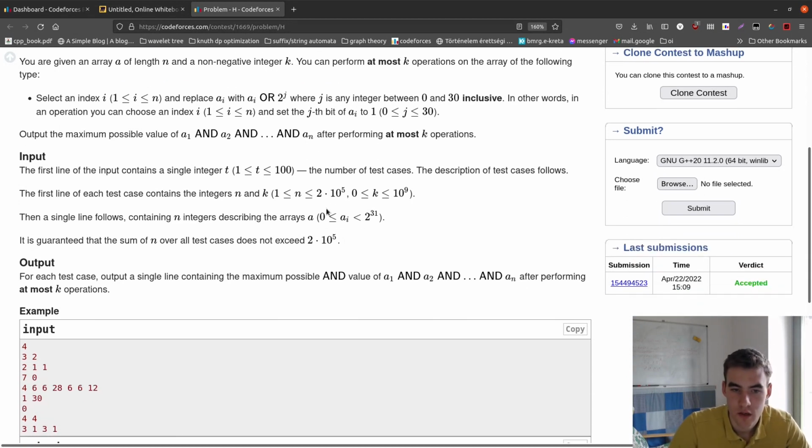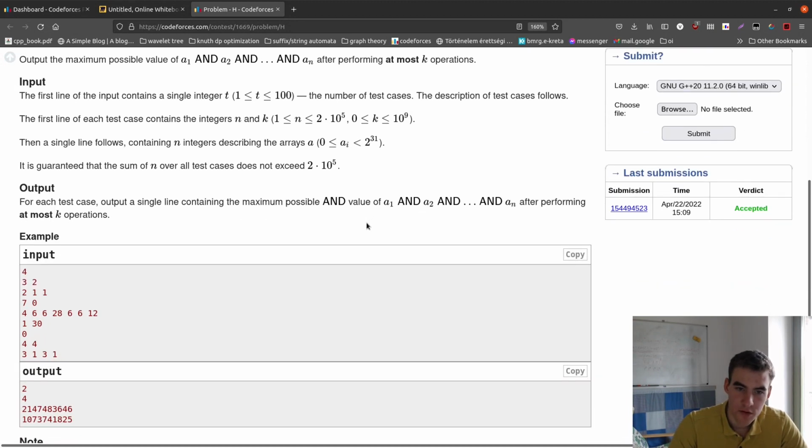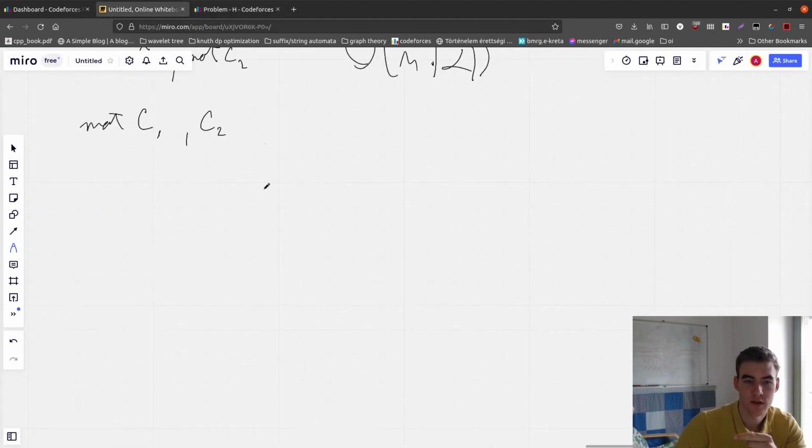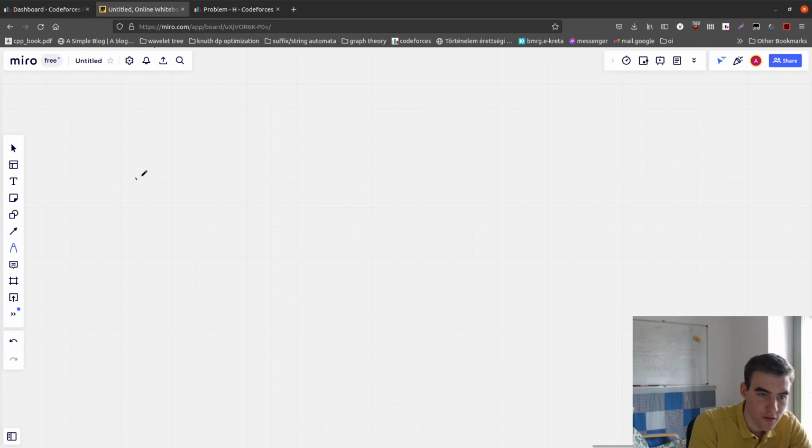Basically what I did is, for the AND of the final array, for the jth bit to be turned on in the final array, we have to have the jth bit turned on in all of the elements of the array. That's basically what AND does. So the jth bit has to be 1 for all of the elements of the array.